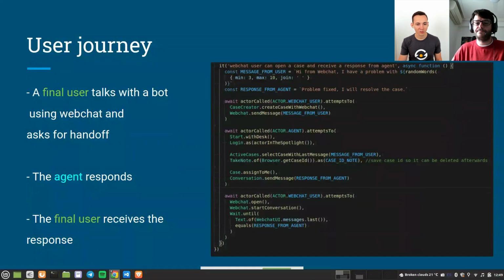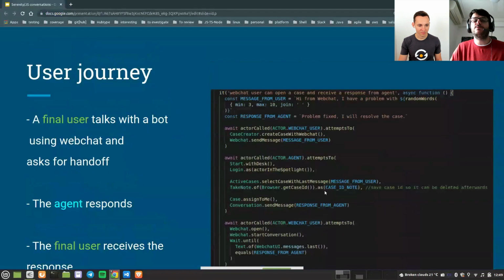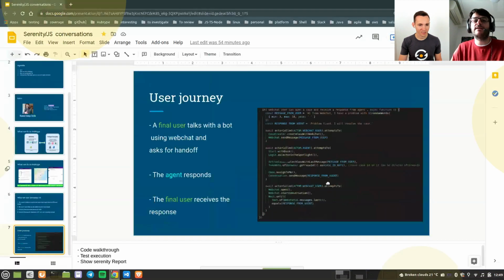Okay. So that's interesting, because you've described quite a complex workflow, and you managed to fit it all on just one slide. Yes. Of course, there is some magic under the hood, especially with Serenity, but not too much, I would say. We can see it in detail in Visual Studio Code. Okay, let's jump into the code.